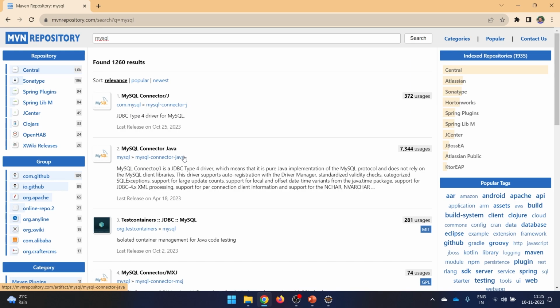So if you get confused which one to use, the first solution is that you can check by the date. So this was released on October 25, 2023 and this is April 18, 2023. So maybe this is the latest version of this thing only, but still let's see. Let's go here.